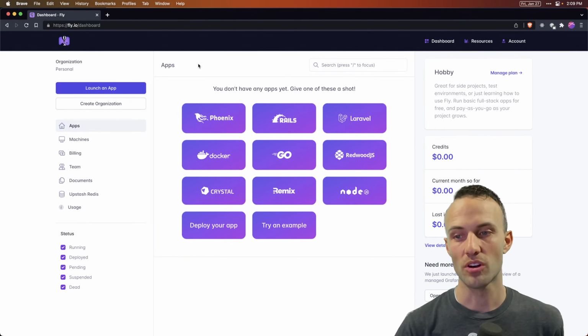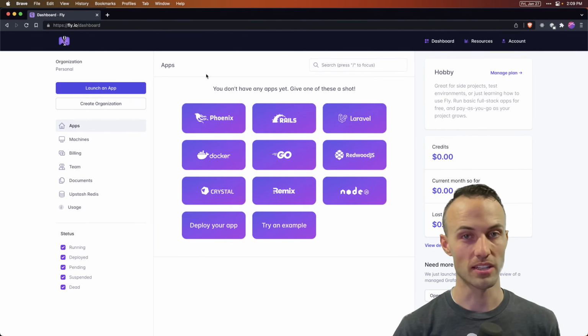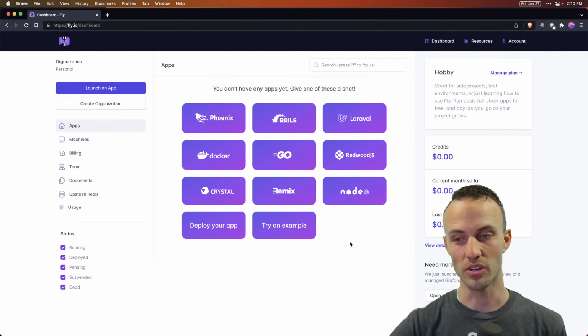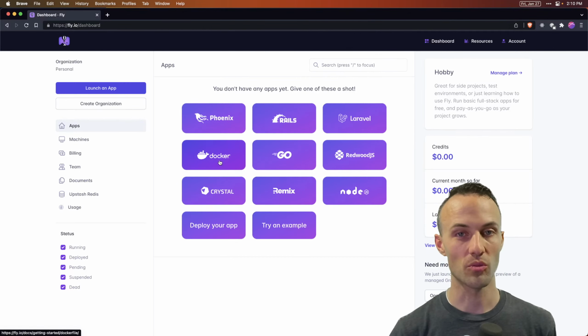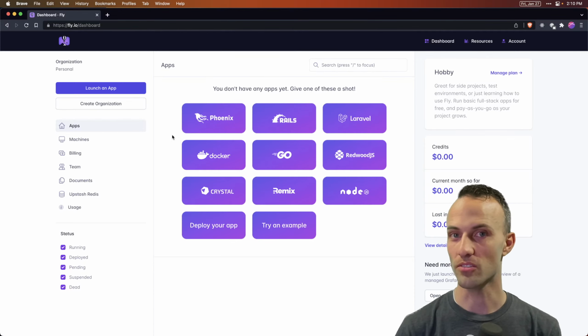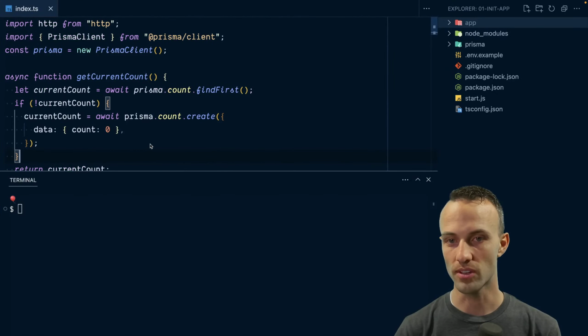Looking at our Fly dashboard, we just have a bunch of links to Fly docs so that we know how to deploy to these various places, and feel free to read those, but we're going to deploy with Docker. We'll just build our own Dockerfile ourselves, and then we'll get Fly configured for it.